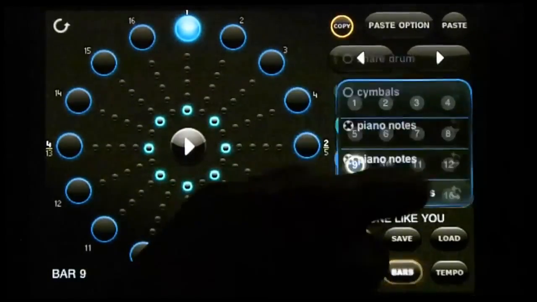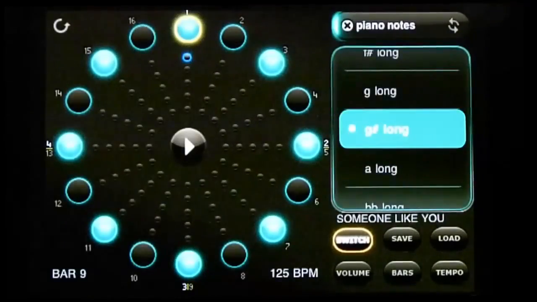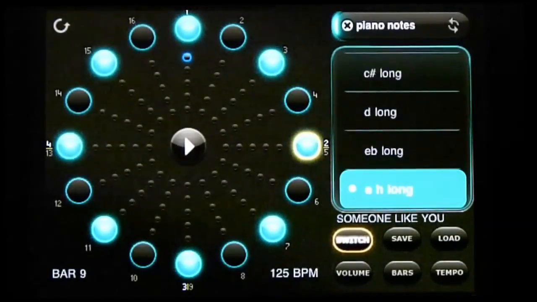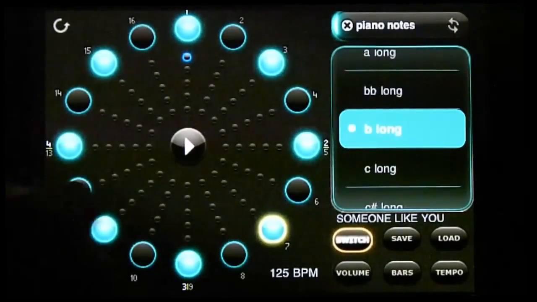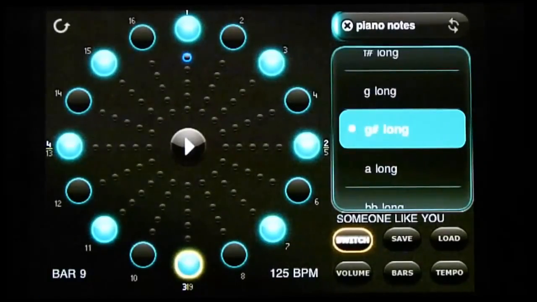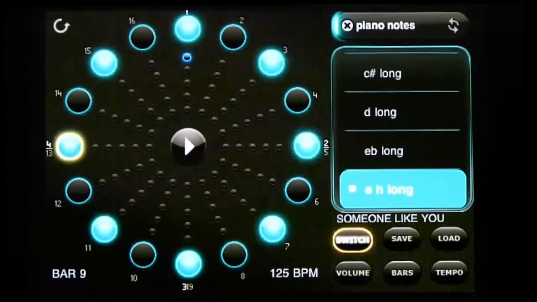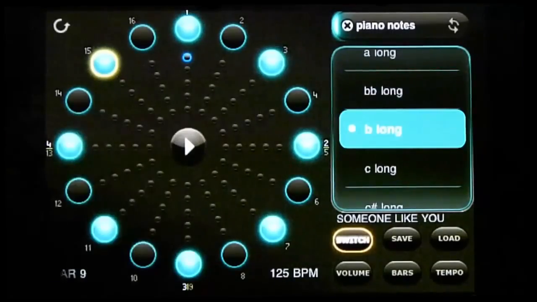Let's see what the arpeggios are doing. Okay, so the chord is an E, and what's happening is it's playing second inversion. So you've got C sharp long on pad 1, B long, which is the fifth note of the scale, on 3, and E long on pad 5, B long on pad 7, then it repeats itself. G sharp long on 9, B long on 11, E high long on 13, and B long on 15. So you get that arpeggio.